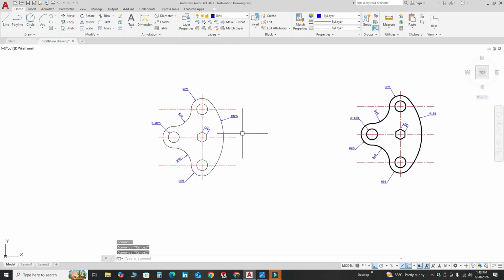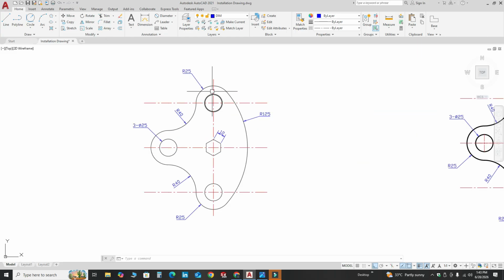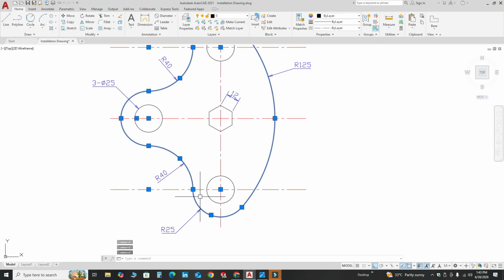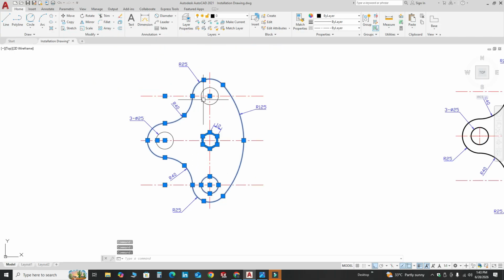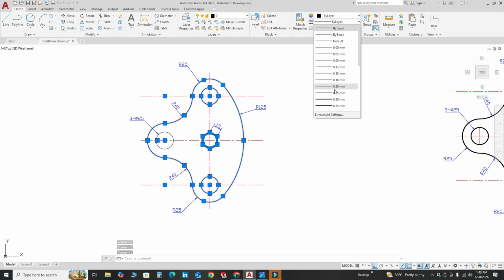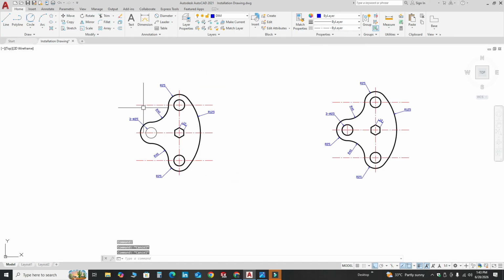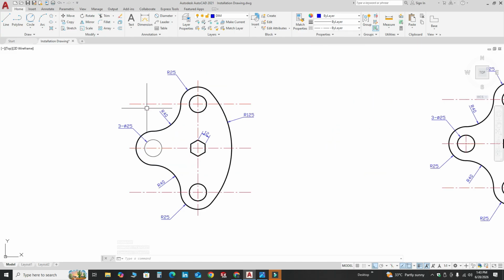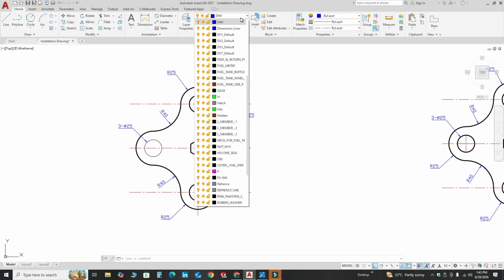Also, let's say we have to apply different line weight to this drawing. So I will select the main object, because we have to differentiate between the main drawing and the rest of the drawing, like center lines and dimension lines. And just go to here, line weight, and change it to maybe 0.3. Okay, you can see we have created an identical drawing, and you can apply some text here.